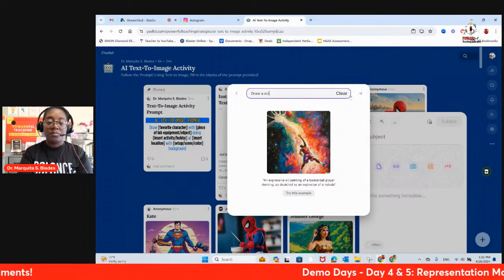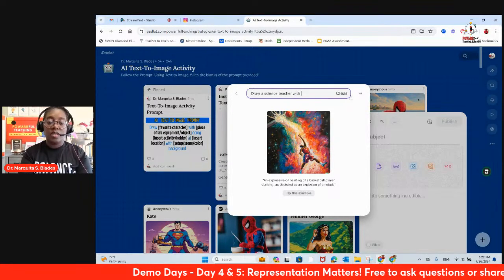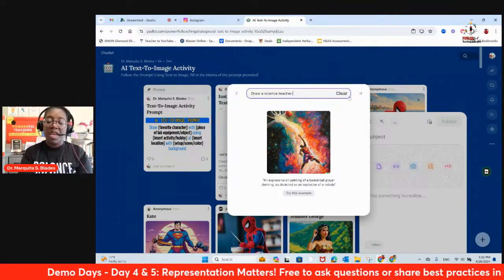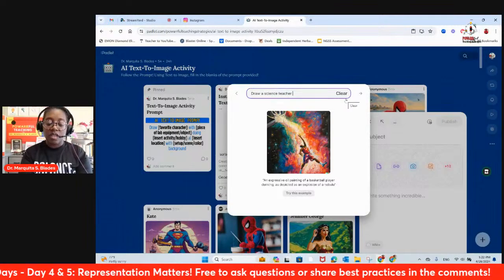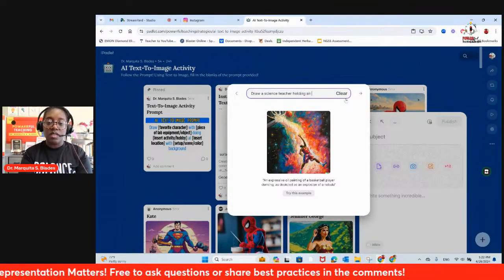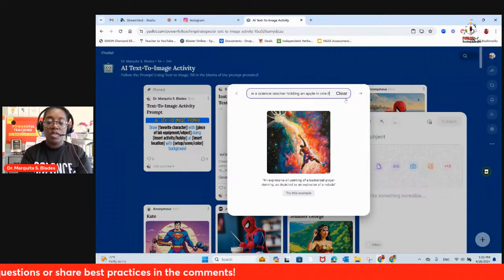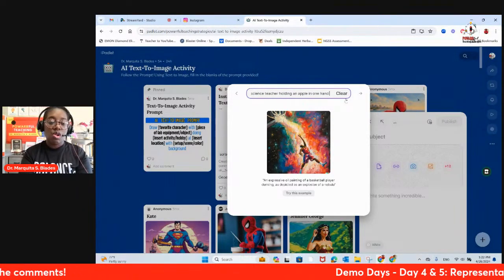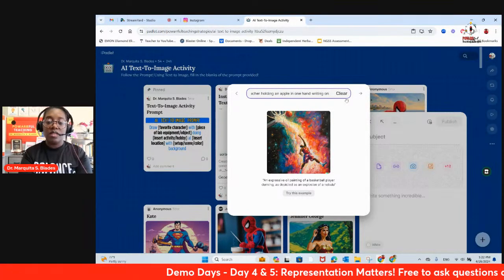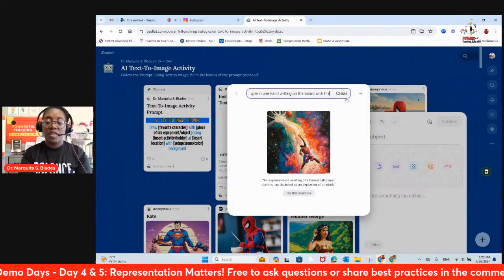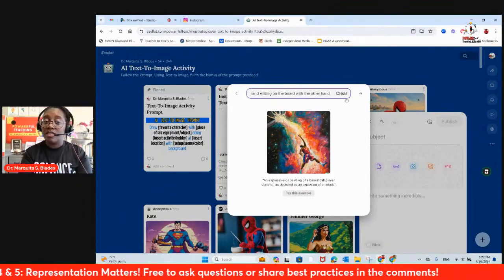Draw a science teacher with, I'm not going to just say with, I'm going to say holding an apple in one hand, writing on the board with the other hand. Let's see.